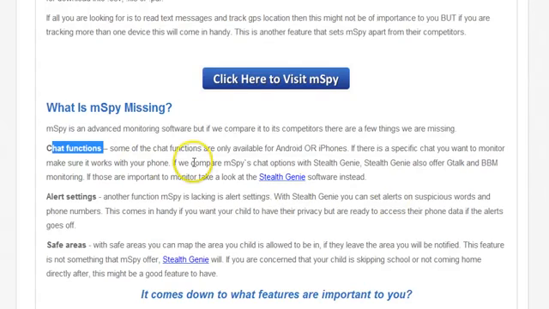Stealth Genie is another monitoring software, and they also offer GTalk and BBM monitoring, those two. So if GTalk or BBM is something that is important to you, take a look at Stealth Genie. Another thing that Stealth Genie is offering that mSpy doesn't is alert settings, and you can set alerts for words or phone numbers, and that comes in handy with monitoring your kids as well.